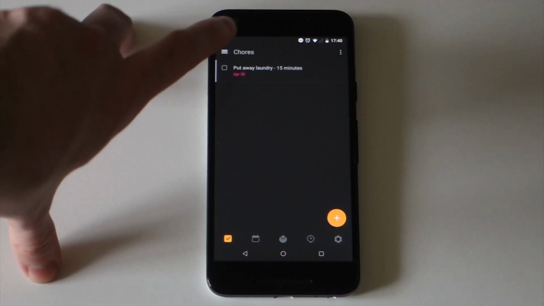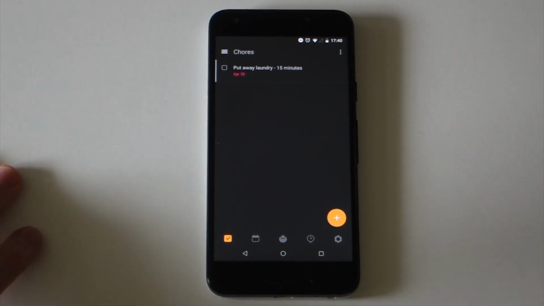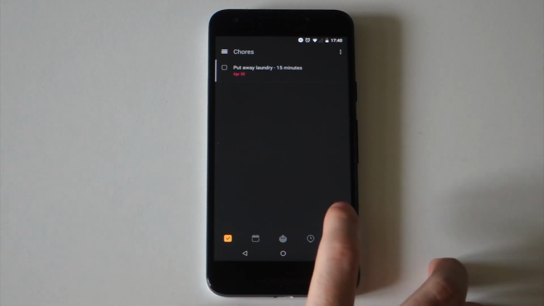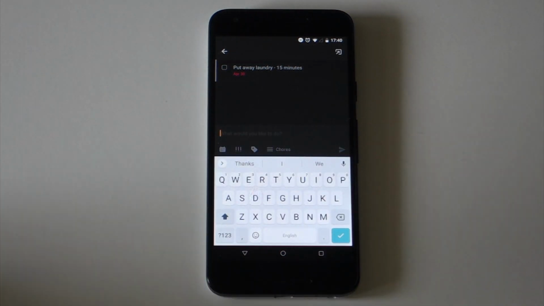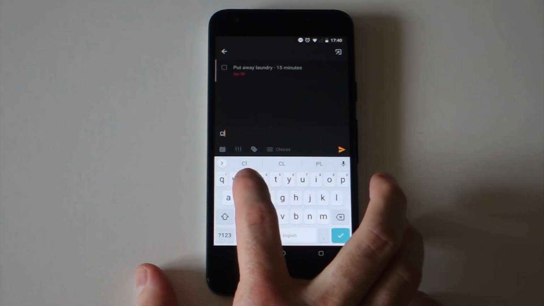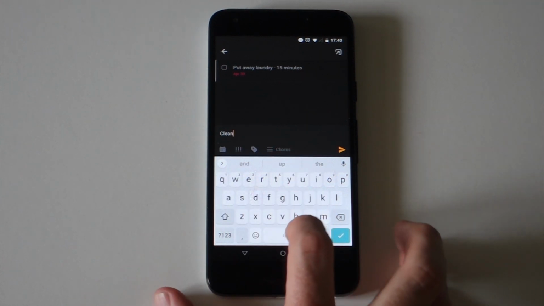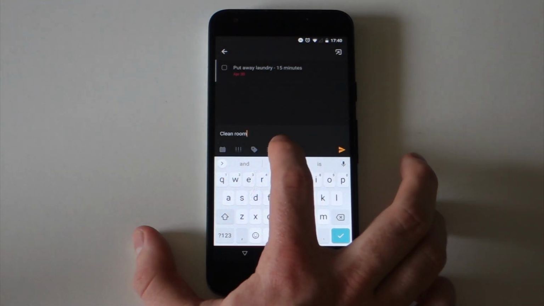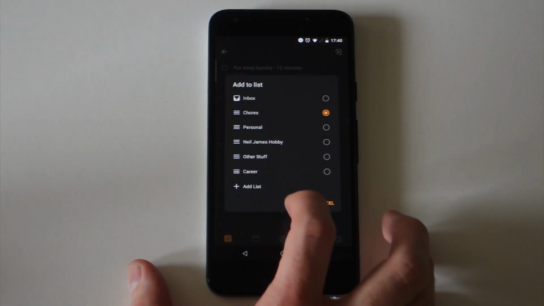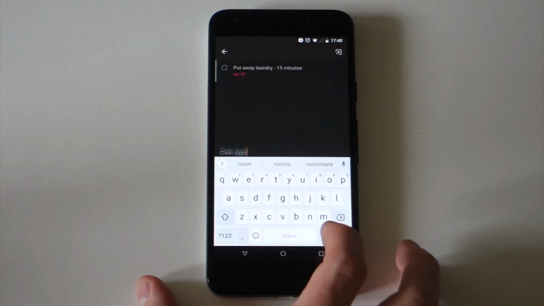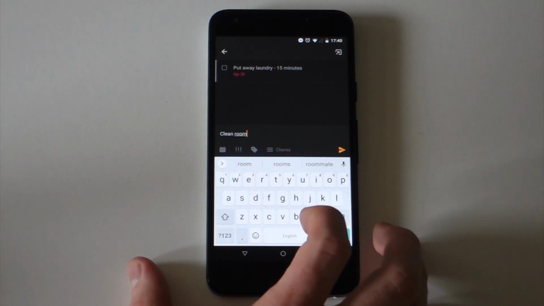And what I do is, when I'm creating a task, which I'll just show you right now, I'll go into the plus symbol here. Let's say I do one like clean room, for example, so I'll just type that in now. Once you've got that typed out, you can select what list you want it in. I have a few customizable ones, or you can just put it in your inbox. I want it in chores.